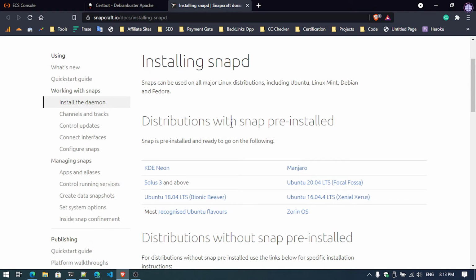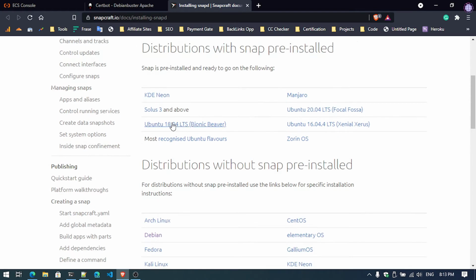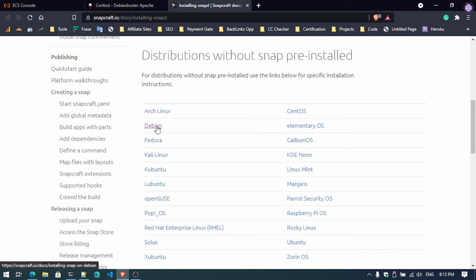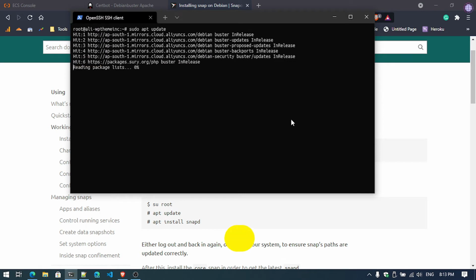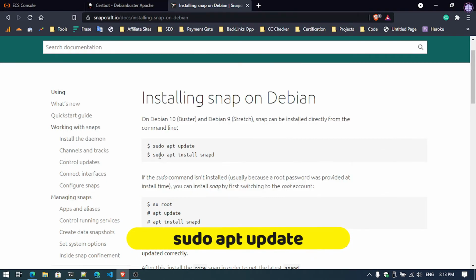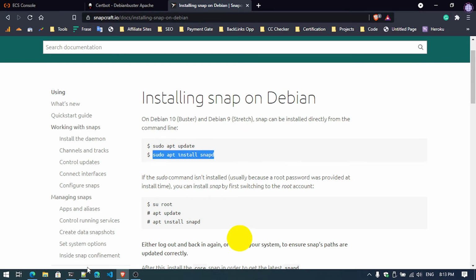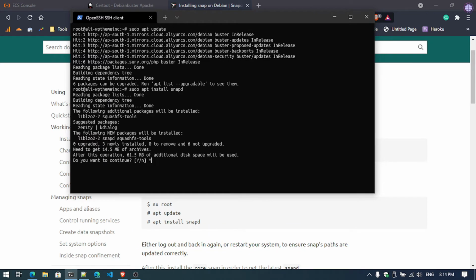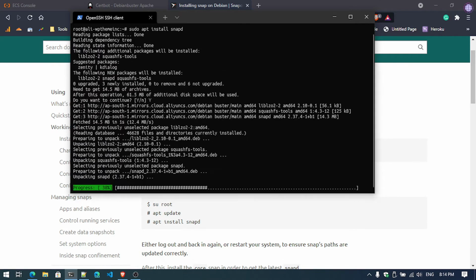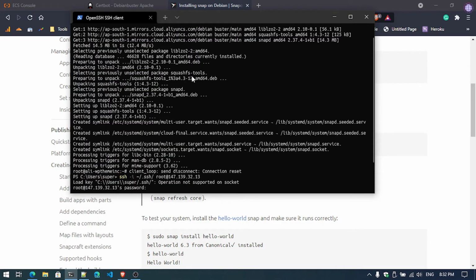You can see the distributions with snap pre-installed. If you are using Ubuntu or any other system listed here, it will be pre-installed. But I am using Debian, which is not pre-installed, so I need to install it manually. So first of all, we need to update the system. Update is done. Now the second command is for installing snapd. So guys, our snapd installation is done.